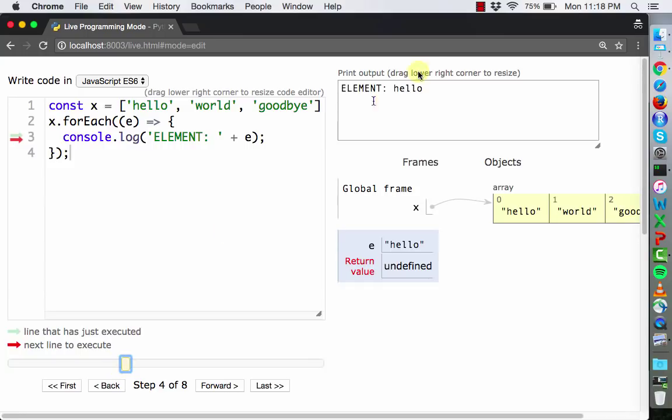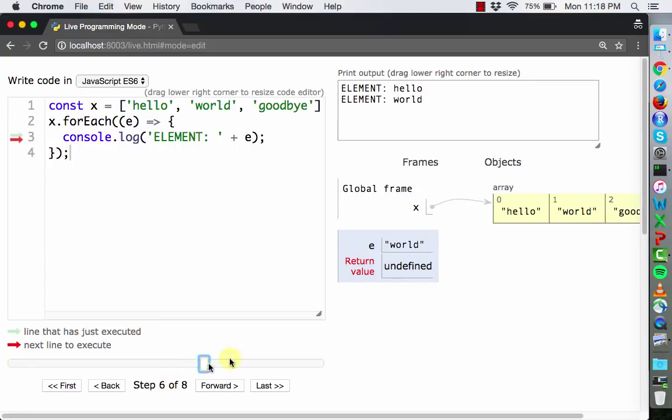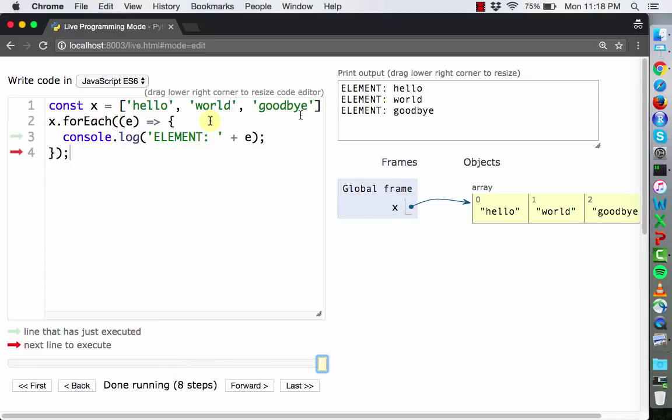We're going to print element hello. The second time it jumps in, e is world. It jumps in here, e is world. We're going to print world and then goodbye. It does the exact same thing.